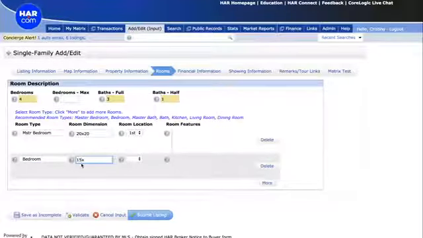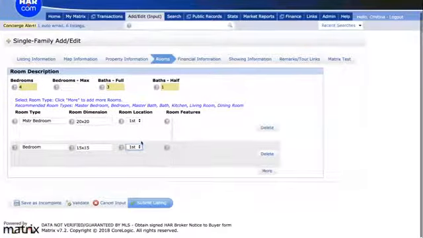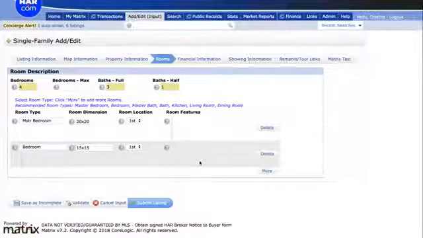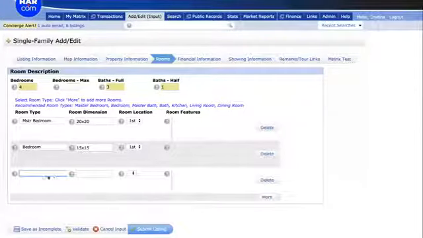This is, again, really helpful because you can put all this information in, but also listing agents, pay attention to the room locations as well. These are also things that consumers are looking for, but also MLS subscribers are looking for. Maybe they're looking for the master bed and an additional bed on the first floor, right? So that's information that I can put in there.